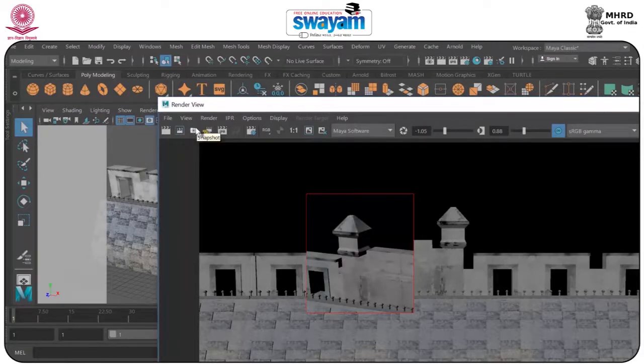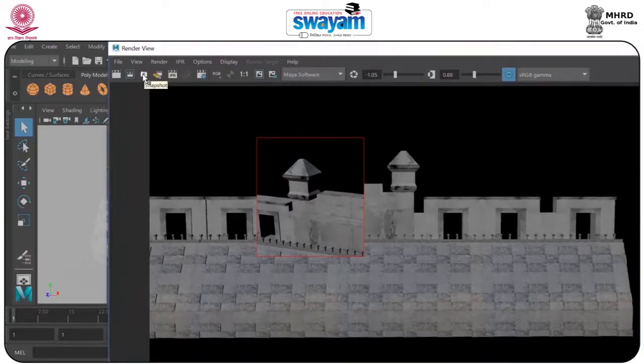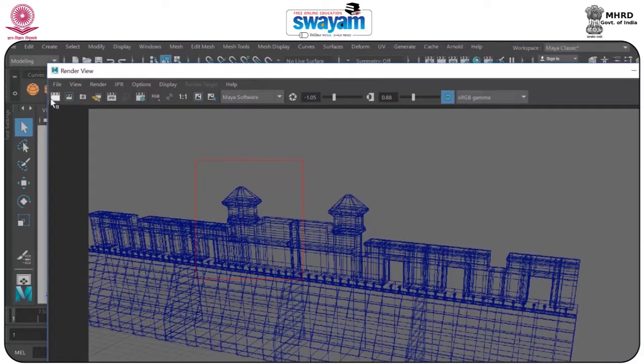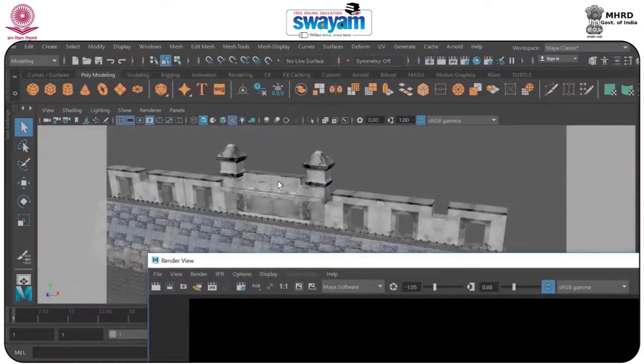That's the snapshot. That means you will keep the snapshot of the particular model, and as you can see, it's generating in wireframe. So I will go to the render view again and render the same data. Like this way you can work.